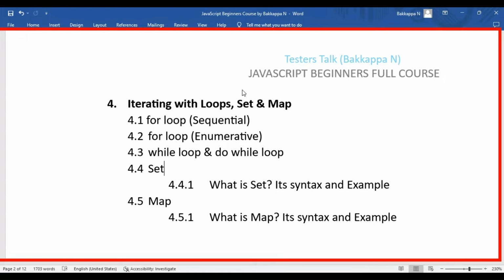In this chapter 4 of JavaScript beginners full course, you are going to see iterating with loops, sets, and maps. Firstly you are going to see the for loop, and here you will be seeing multiple ways of accessing the list of elements by using the for loop, forEach loop, or for of loop. And also we are going to see the while loop and do while loop, how you can run a block of code until a specified condition is true.